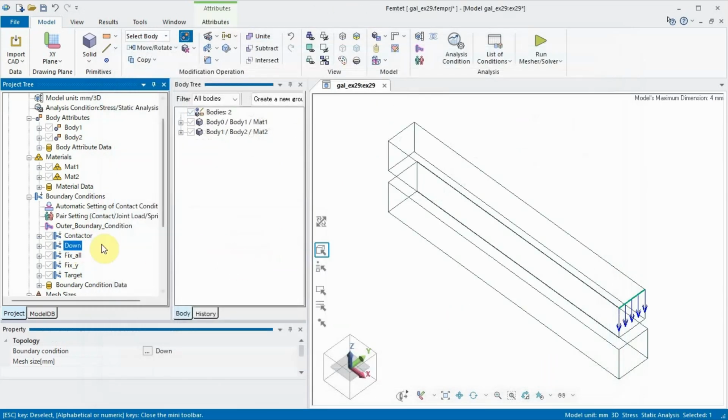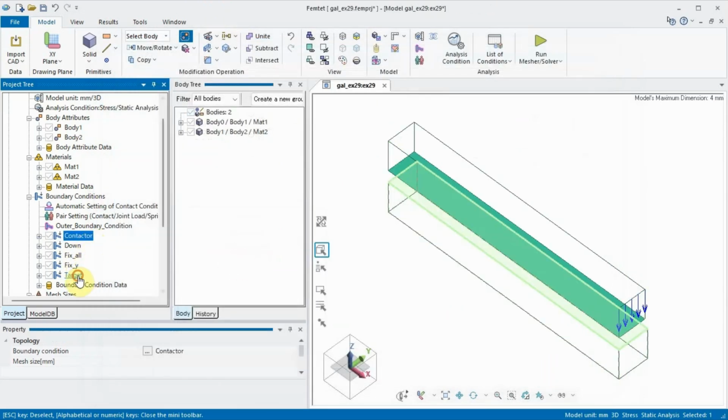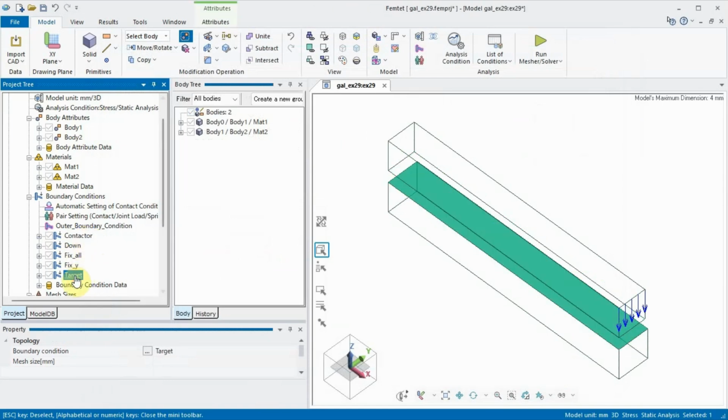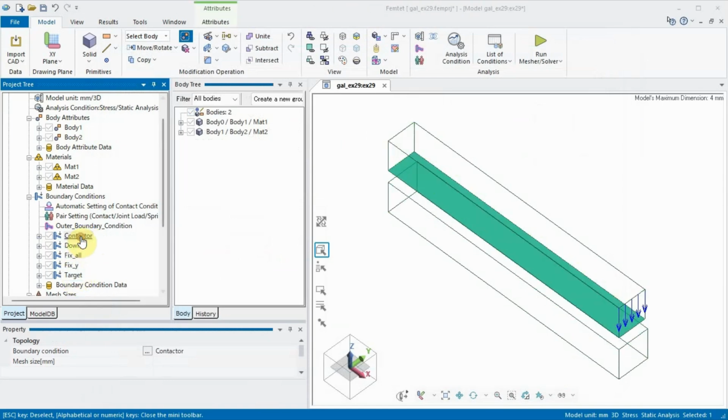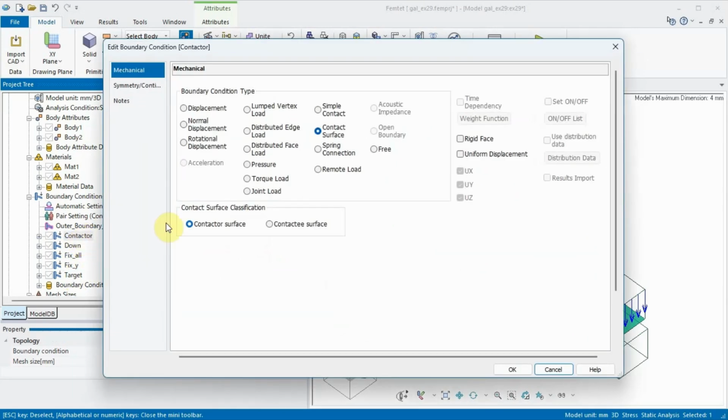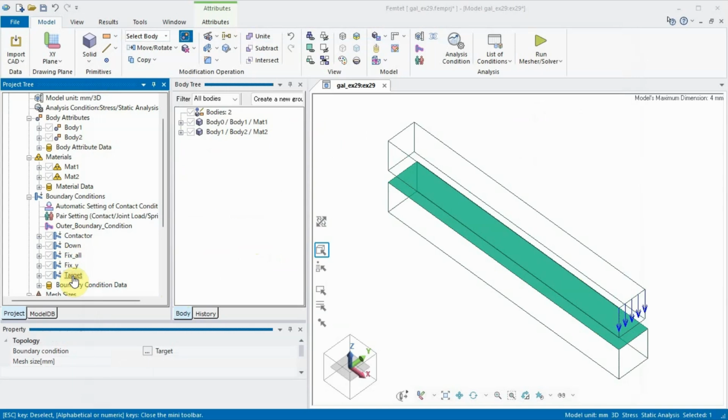The remaining two boundary conditions, contactor and target, are contact surface boundary conditions applied to the contact surfaces of the two beams. Contactor is set as the contactor surface and target is set as the contactee surface.